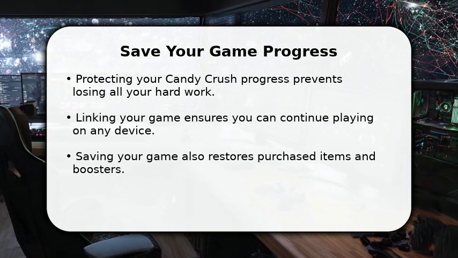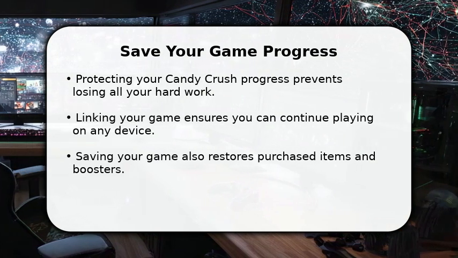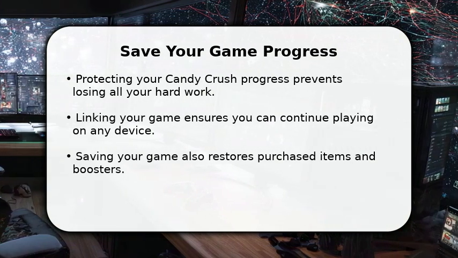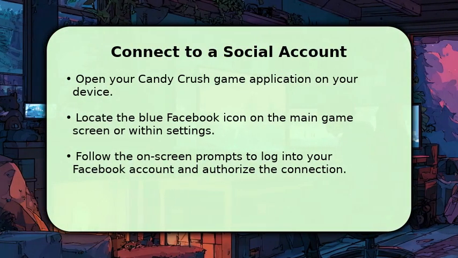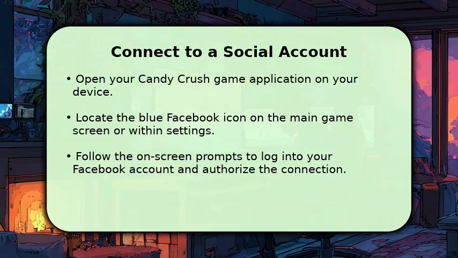By following these simple steps, you will ensure your game data is always secure and ready for you to pick up from anywhere. The easiest way to save your Candy Crush progress is by connecting it to your Facebook account.